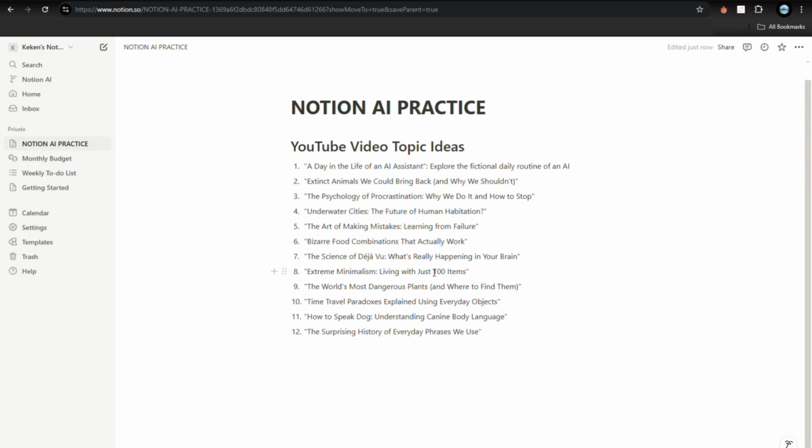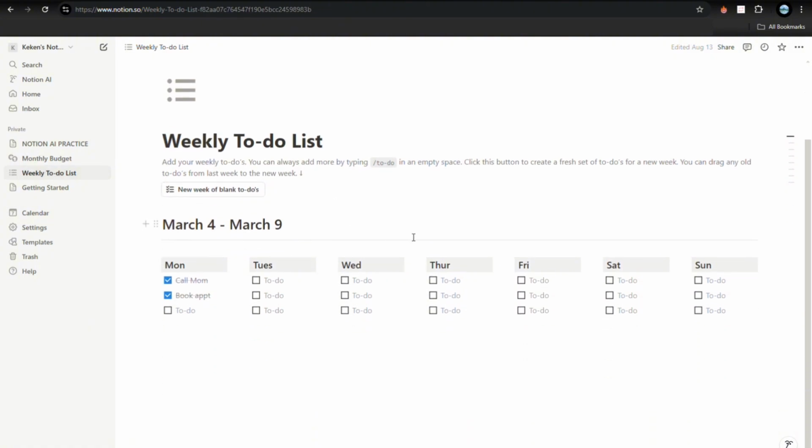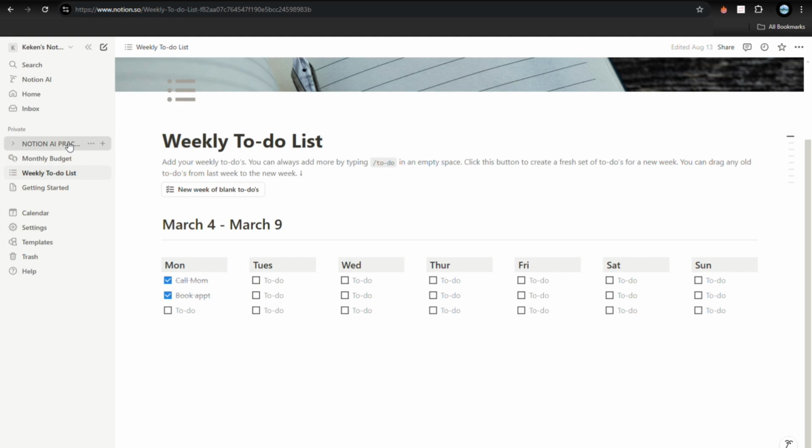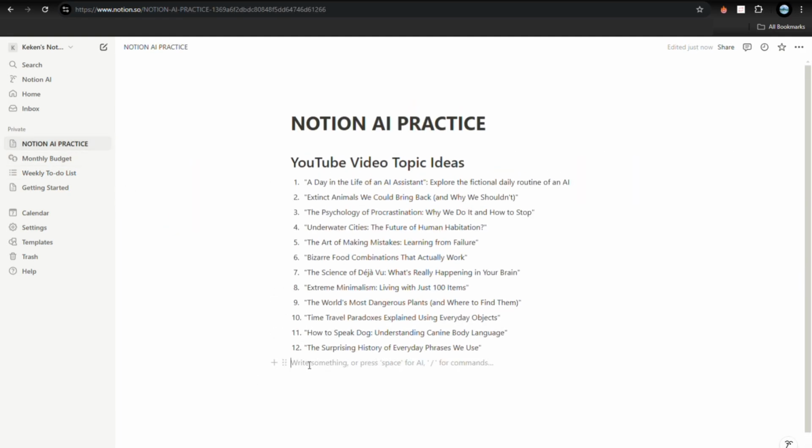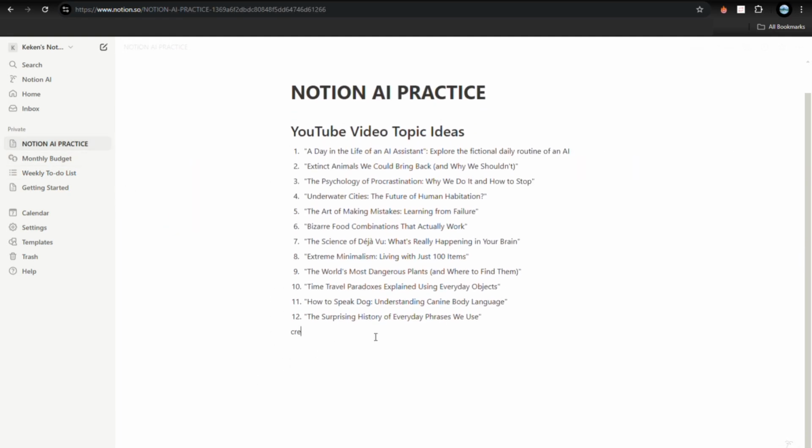Number three is generating a to-do list. So you can also ask Notion AI to help you make to-do lists. For example, you could type, create a to-do list for planning a party. And then Notion AI will come up with a list of steps to follow, like sending invitations, setting up a menu, and organizing decorations.